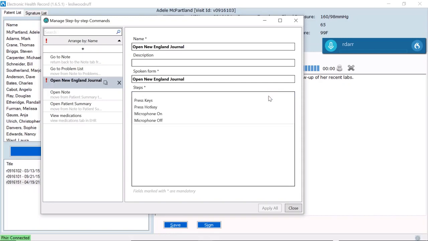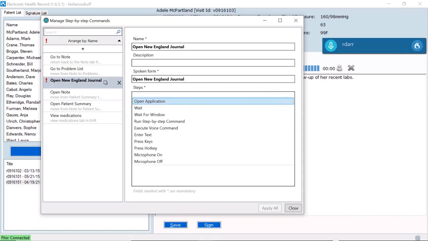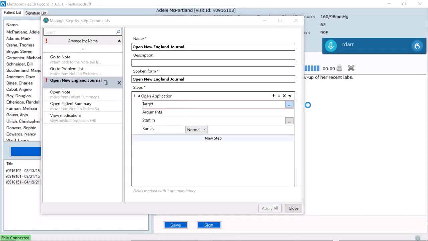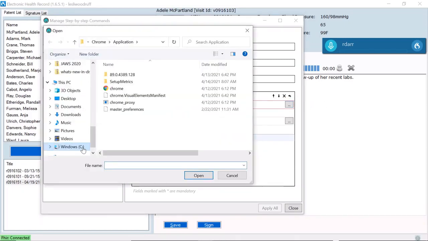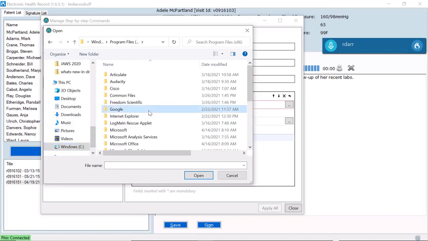Click New Step. There's a list of all the different actions that a step-by-step command can include. We have to create steps to launch the browser and then enter text in the address bar. Let's start by creating a step to launch Chrome. Select Open Application from the list. Browse to the Windows program files. Search for the Chrome exe file and select it.